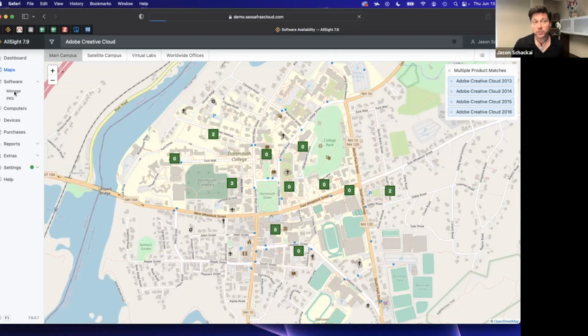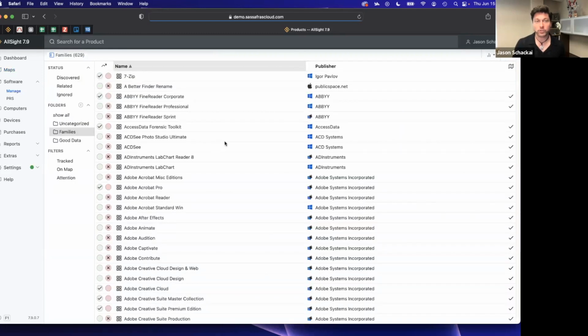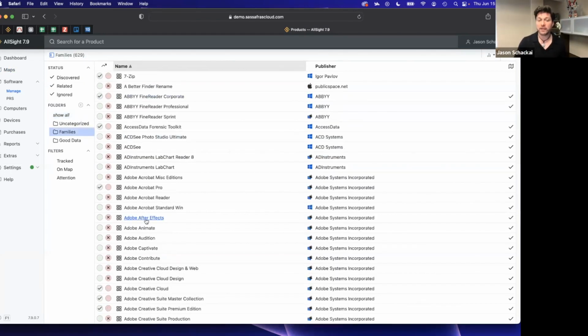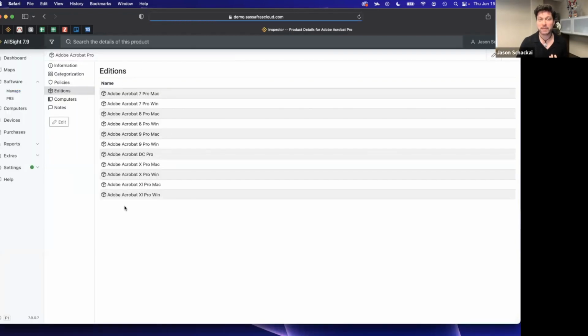The manage page is where you're going to go as an administrator to decide what software you want to track usage for. Families are how we tend to decide what to track, because a family includes all of the previously released editions of a product. So if I look at this Adobe Acrobat Pro family, I can see it's made up of all previously released versions of Adobe Acrobat Pro.